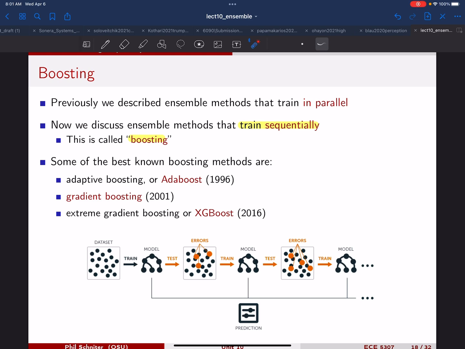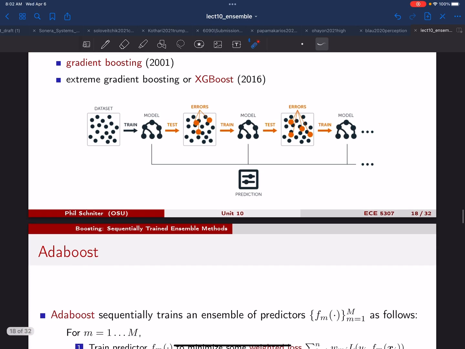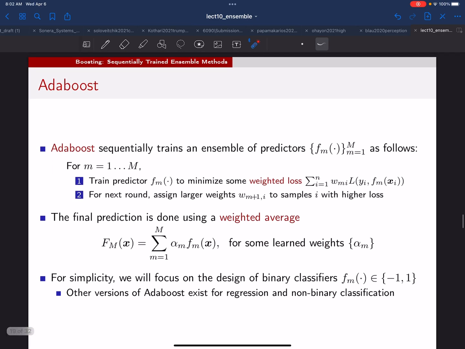So there's a number of these methods. We're going to cover 3 of them. First is adaptive boosting. This is back from the mid-90s. And then gradient boosting around 2000. And then extreme gradient boosting, or XGBoost, which is quite a famous approach these days. And as you'll see, they get more complex as we go. One builds on the other, which builds on the other. Okay, so let's start with the simplest one, AdaBoost.